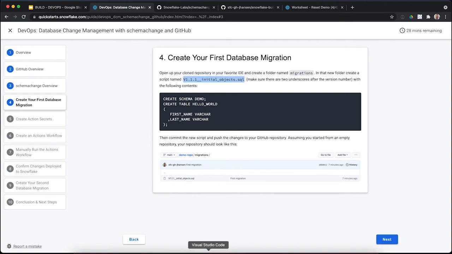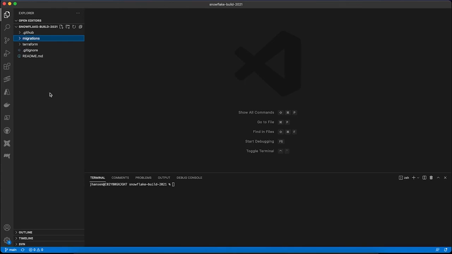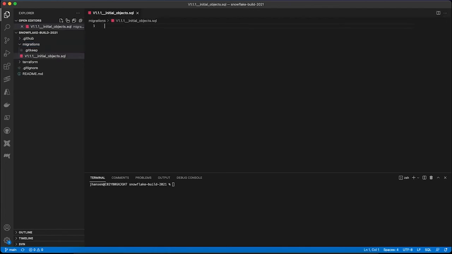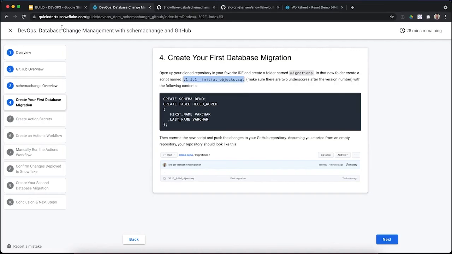I've got it set up here in Visual Studio Code. I've got a repository in GitHub, and I've got everything already set up. So I'm going to come into the migrations folder and add my new script. I'm going to give it the exact name from the guide. And then as far as contents, I'm going to take the contents from the guide, but I'm going to make one small change to it.